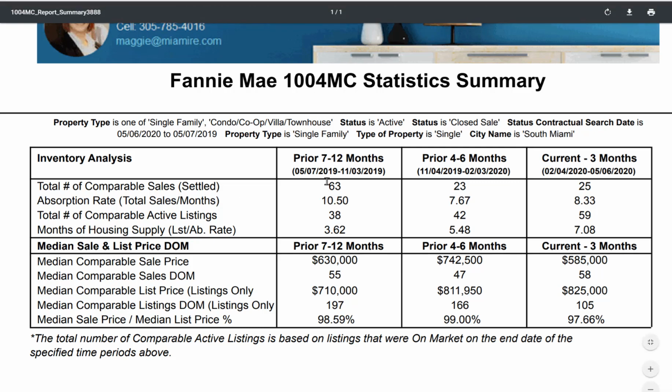The total number of comparable sales. So in this 3-month period, there have been 25 sales. Compared to the last 3-month period, there were 23 sales. The absorption rate, they tell you in parentheses, is the total number of sales divided by the number of months. So they took 25 divided by 3, and you get an absorption rate of 8.3.